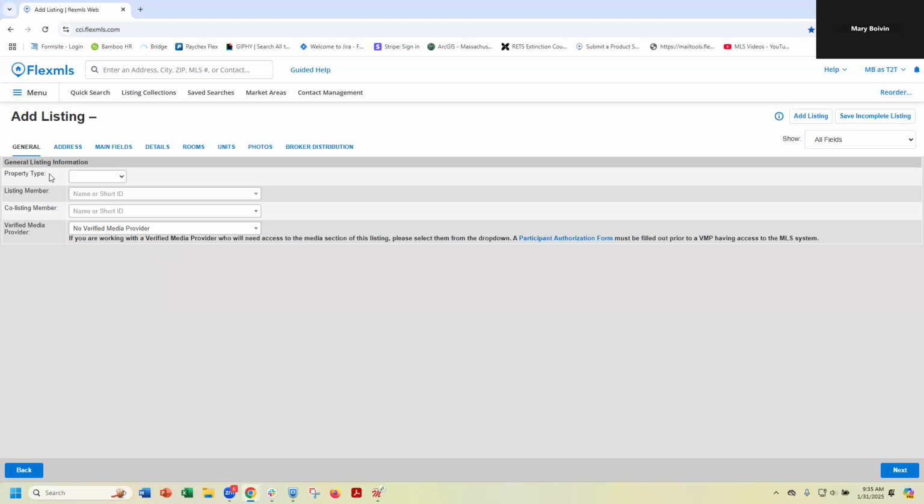So the first thing we have to select is the property type. Now this is very important because once you select it and start entering fields, if you go back and change that property type, it's going to wipe out any of the information you have added in any of these other tabs. If you do already have a fully executed offer on the property, make sure to enter it as a comparable sale. Otherwise, choose one of the other property type options.